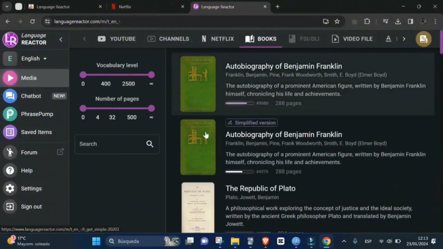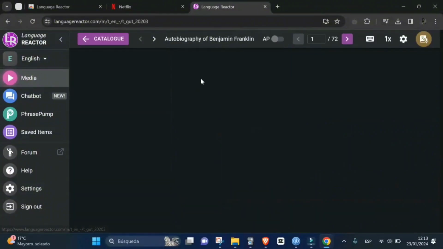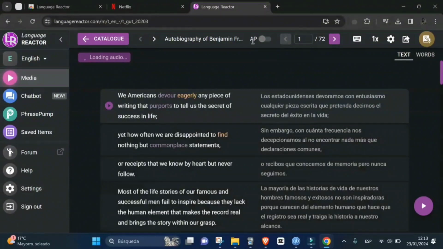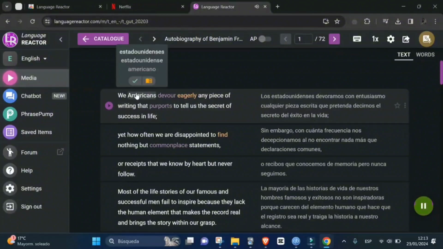And you can also go to books, which is an amazing feature. You can go, for example, to the autobiography of Benjamin Franklin. Oh, okay. We Americans devour eagerly any piece of writing that purports to tell us the secret of success in life. I think I know this.